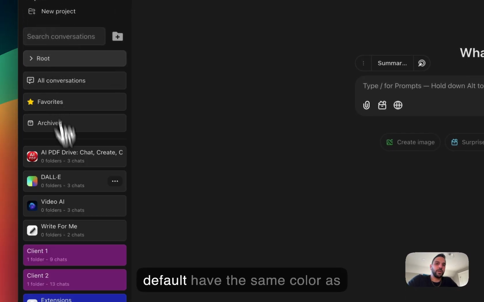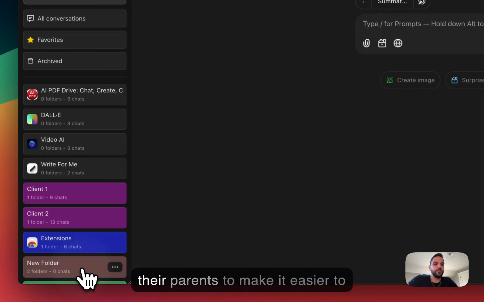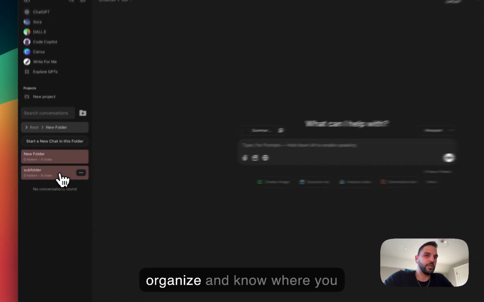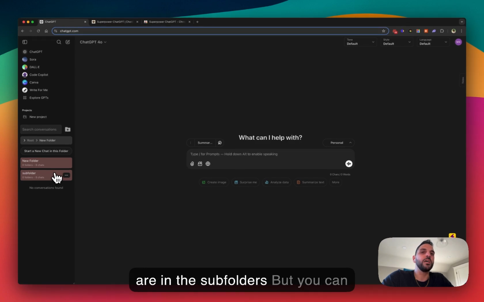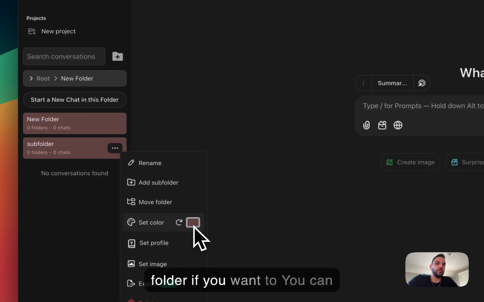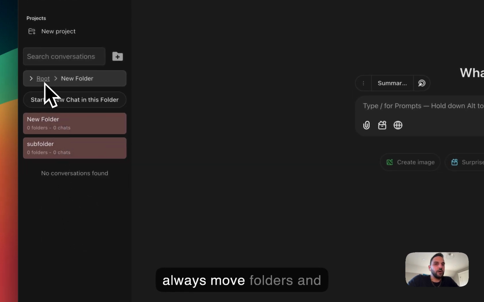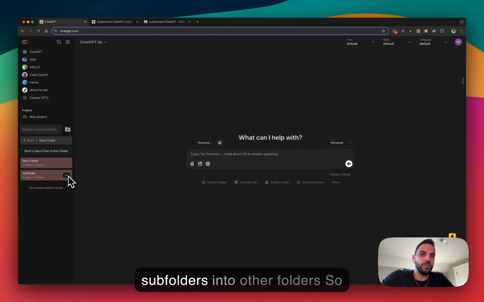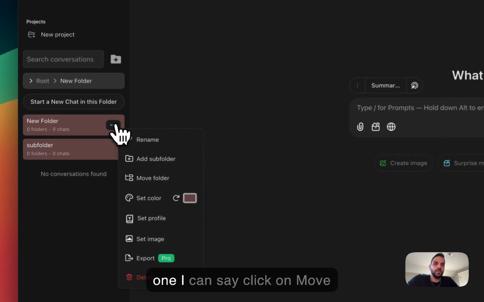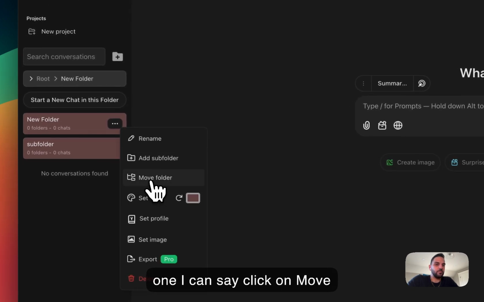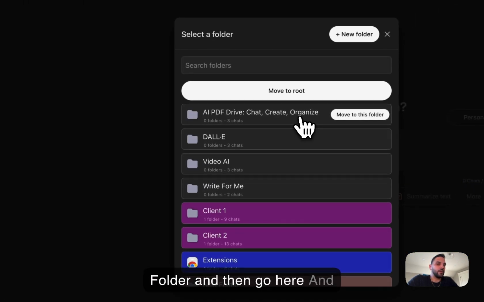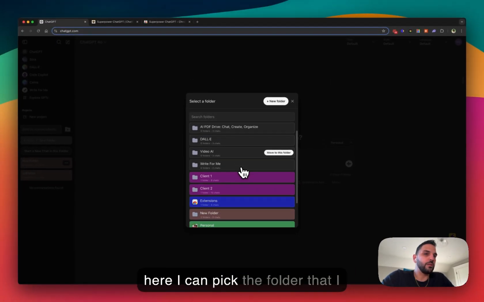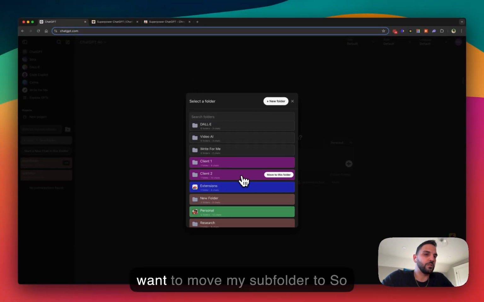All subfolders by default have the same color as their parents to make it easier to organize and know where you are in the subfolders. But you can always change the color of the folder if you want to. You can always move folders and subfolders into other folders. So for example, if I want to move this one, I can click on move folder, and then go here, and here I can pick the folder that I want to move my subfolder to.